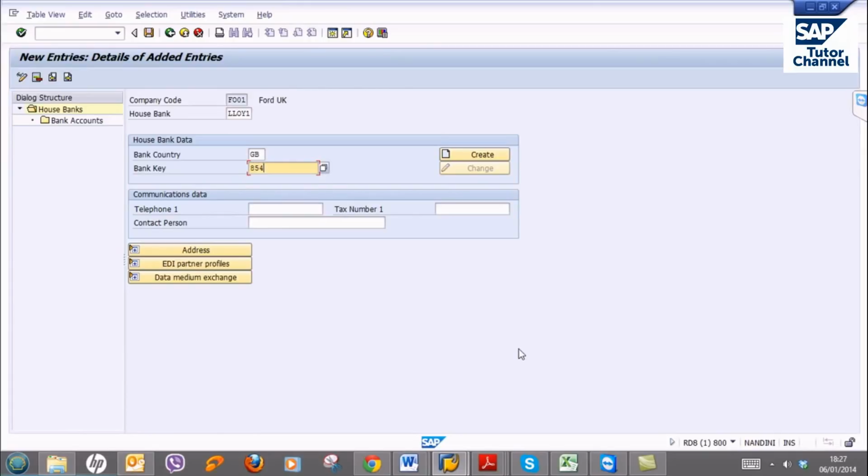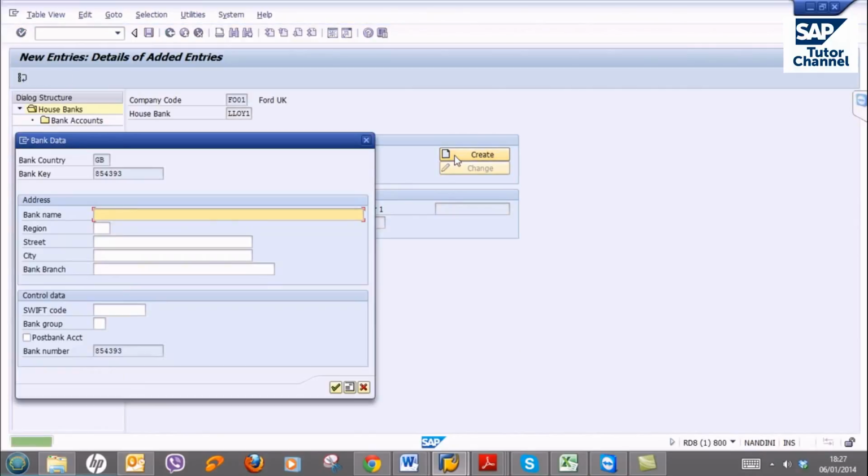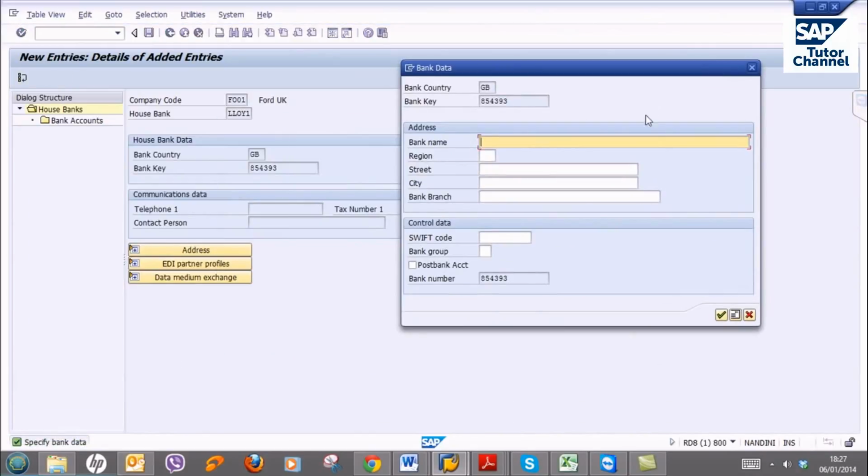So give any 6 numbers and then click on create button. So now you have to give the complete information: bank name, Lloyd's Bank, region, Greater London, street, let's say Regent Street, no, okay, Hanover Street, city, London, bank branch, Hanover Street.